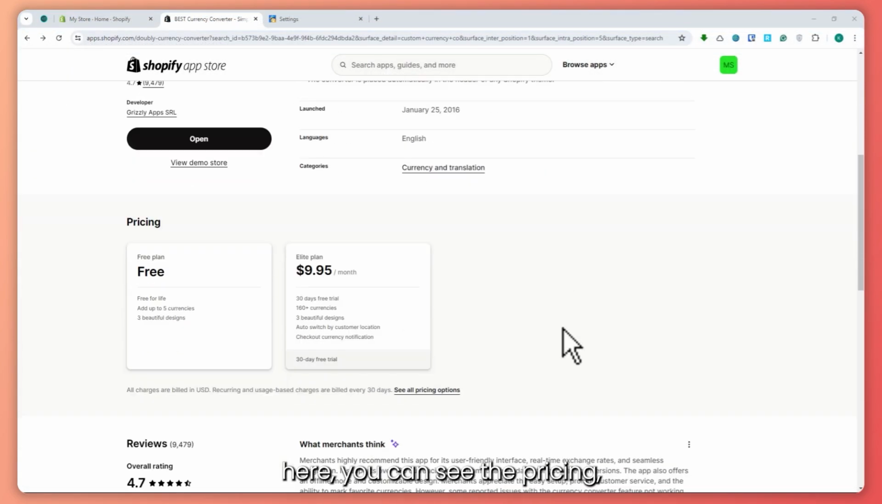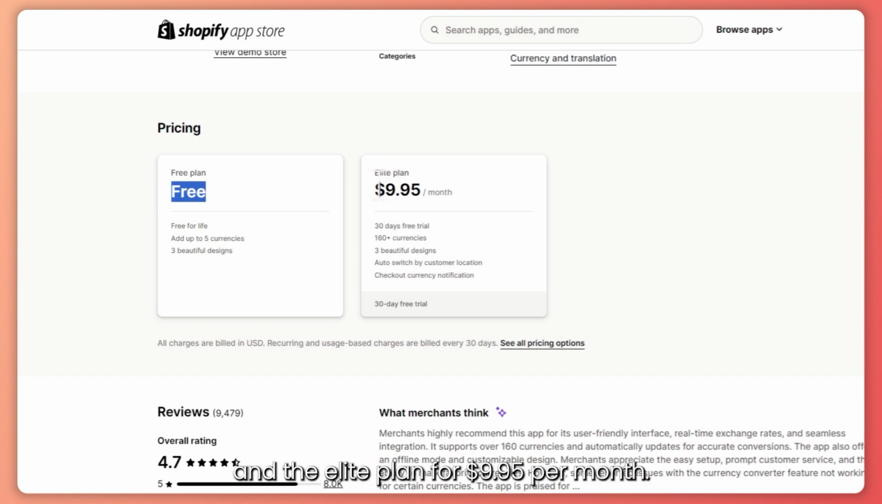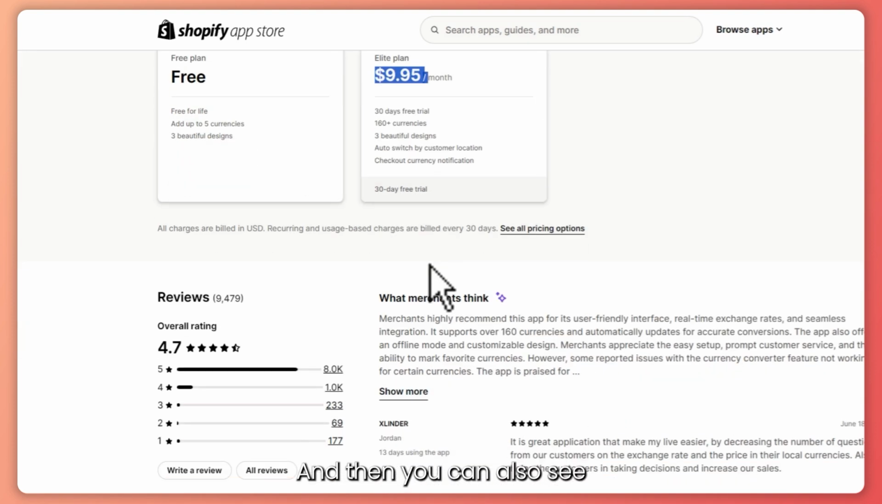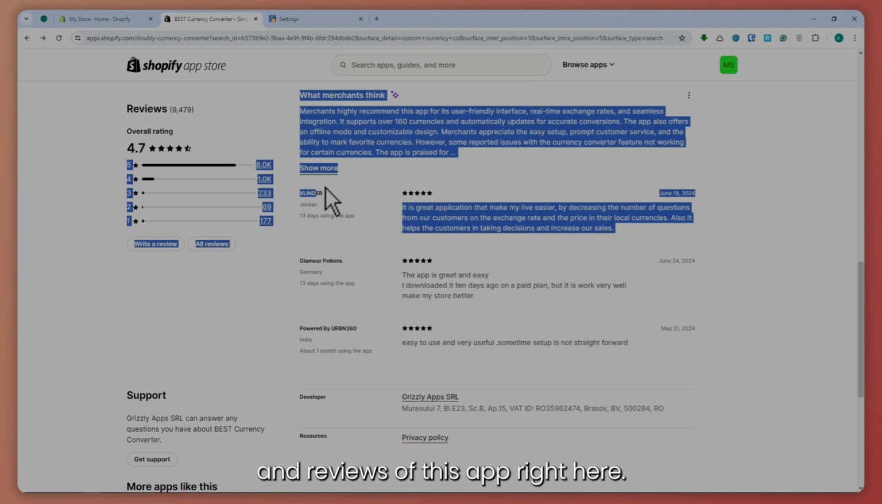And now when you go back here, you can see the pricing, which has the free plan available for you and the Elite plan for $9.95 per month. And then you can also see the high ratings and reviews of this app right here.